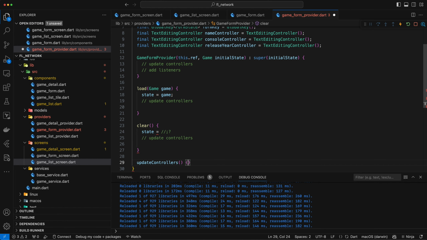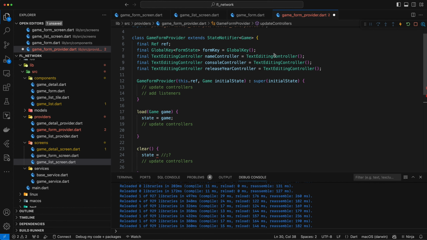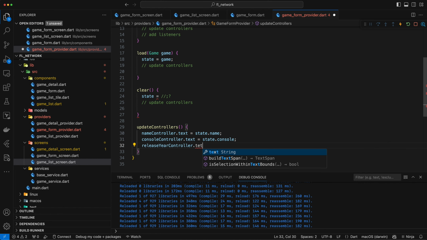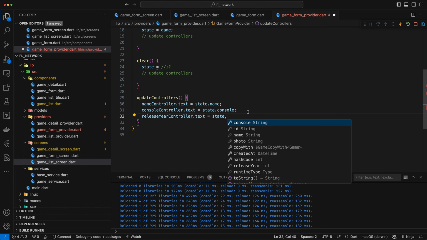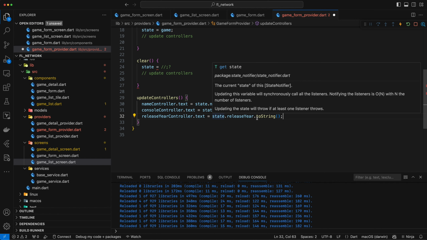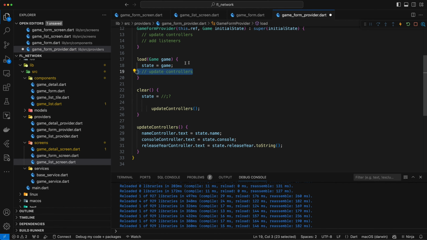Update controllers. And all this needs to do is we just take our name controller.text and we set it to state.name, right? So whatever the state of this provider is, we want to update our name controller to also do that. Similarly, we would use our console controller.text, and it would be equal to state.console, and our release year controller.text is going to be equal to state.releaseYear. Now, this one's an integer, so we have to do this a little bit differently. We technically want to go state.releaseYear, but you'll see we're getting this error. But we want to convert it to a string in this case, because we're just putting it into the UI, and it's requiring it as a string. So now we have this lovely thing, meaning we can just call this, and I'll get rid of this, and get rid of this, and get rid of this.